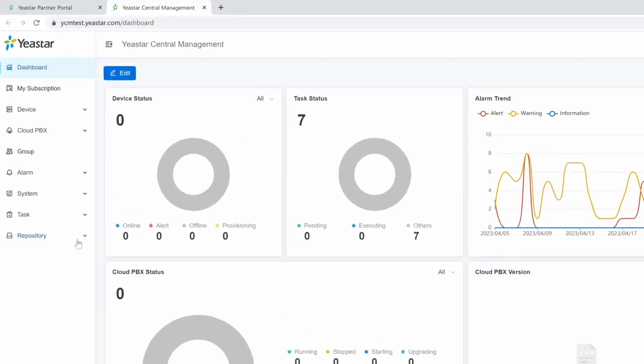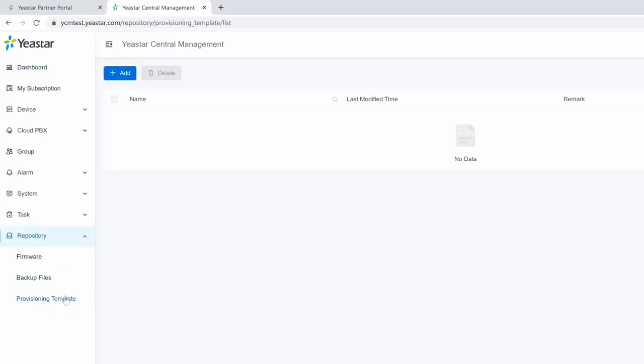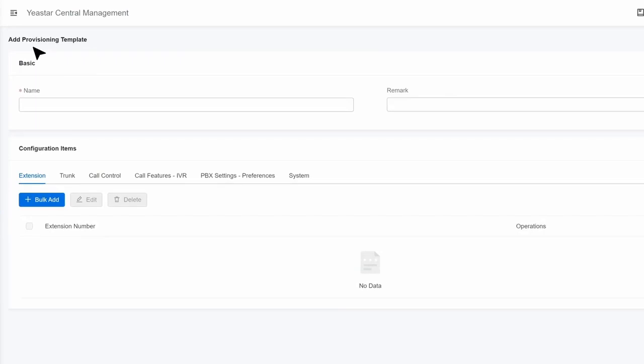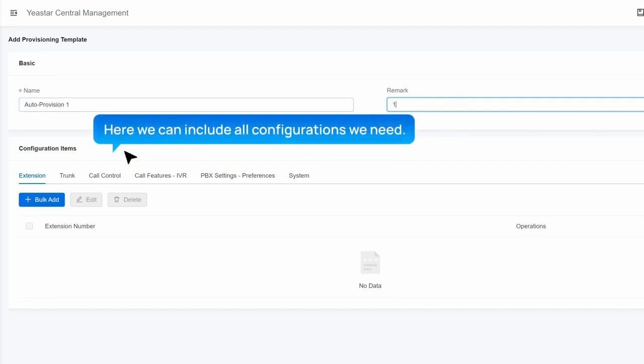Find Repository, then go to Provisioning Template. Here we click on Add to create a template. First, we put in the basic information about this template, putting anything you need to identify this template. Then, we move on to configuration items. Here we can include all configurations we need.